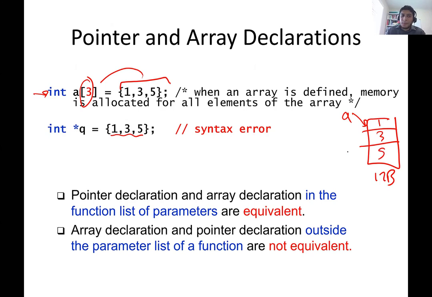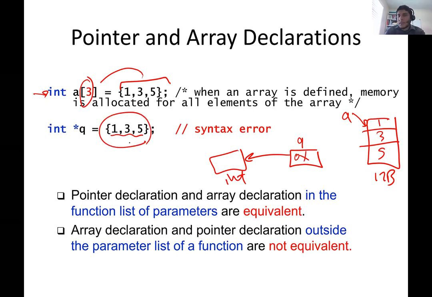All makes sense. Why does the second statement not make sense at all? Because what you say is, please define a pointer of type int. This is called Q. That means it should hold an address, and it should point to a single int value or a variable of type int. But now you are giving three, right? This doesn't make sense. Good.